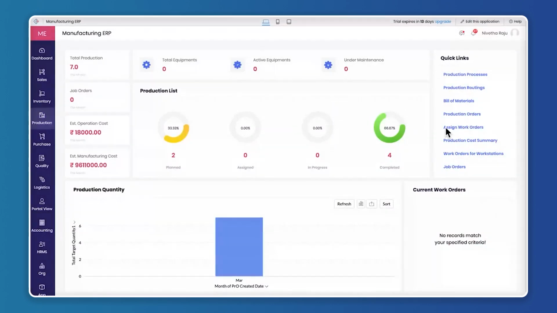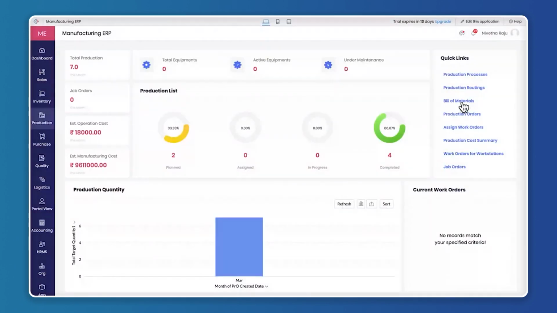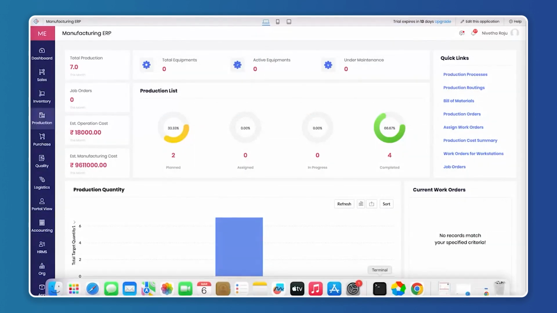Yeah. So once you submit the bill of material, the details will be seen over here within this report, right? Now once that is done, you will then need to create the production order. You have defined the production process, you have defined the sequence on how it should be executed, and you have created the bill of material as well. The next step is creating the production order.